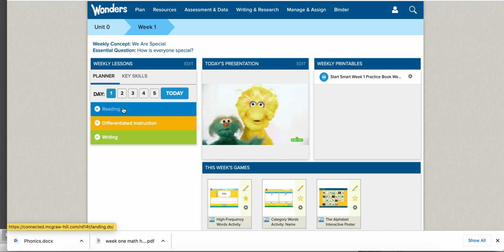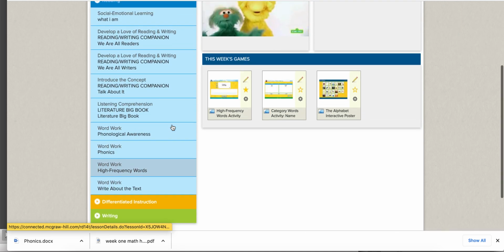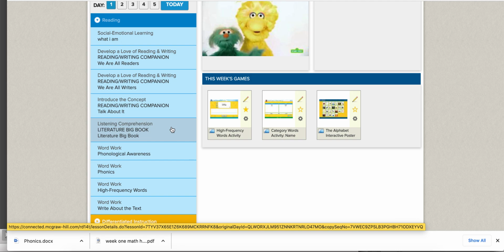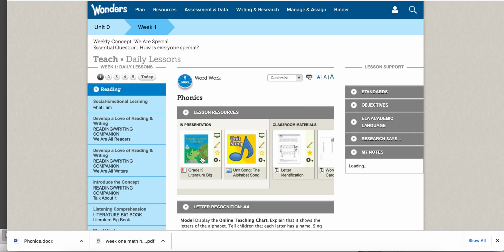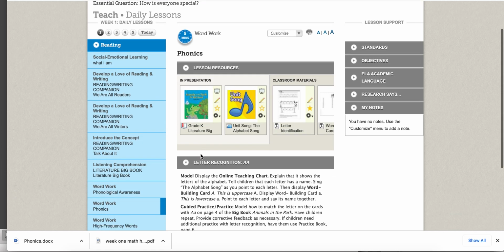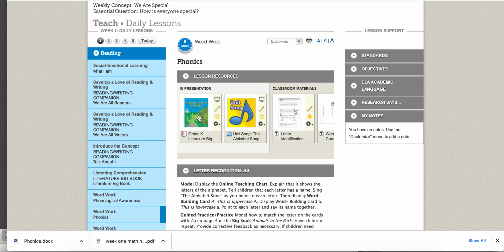Click on day 1. Do reading. If you want to, you can just click on the day's presentation and it will take you there. But if you're like me, you want to see what they're talking about, okay? Now, if you go with just the plan, they're going to take you where they want to take you. Now, if you start with phonics, it's going to take you to grade K, literature, big book. How about that? You are doing letter recognition for the uppercase letter A. But let's go here.